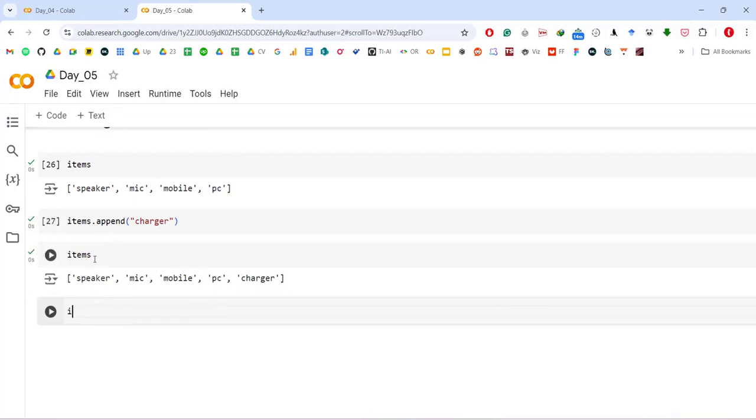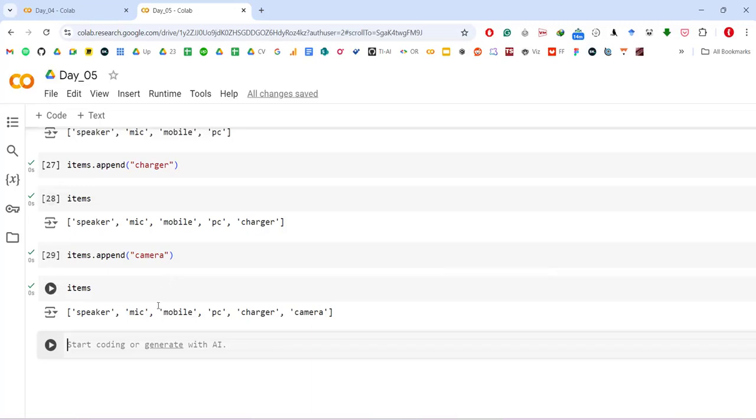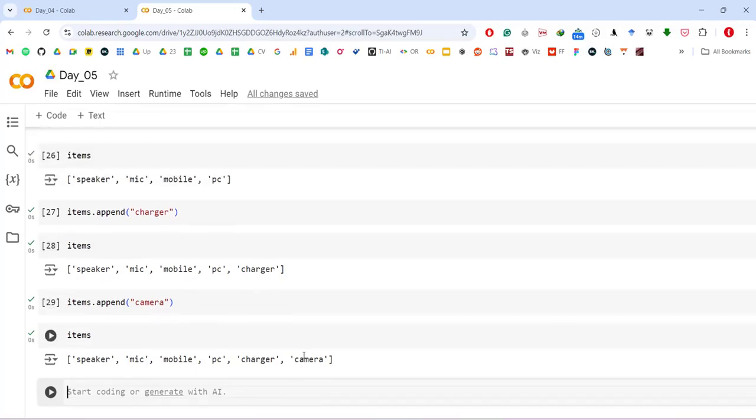You can keep adding more items, like items dot append. So let's say what else do we add? Think of it. So let's say camera. And now you see it's automatically added. So we added a charger, we added a camera as well. So this is how you can simply add these items.